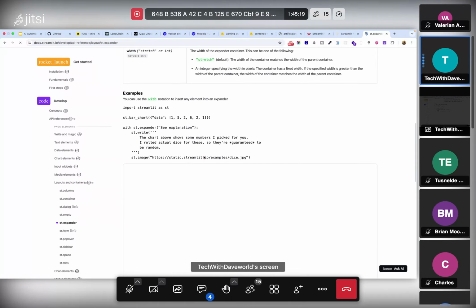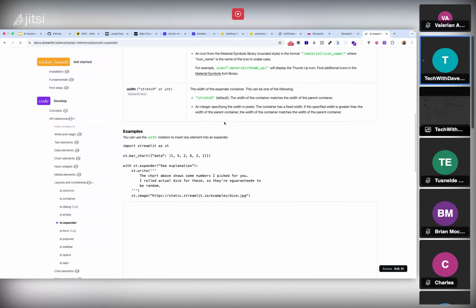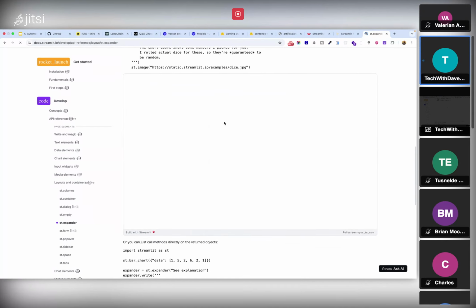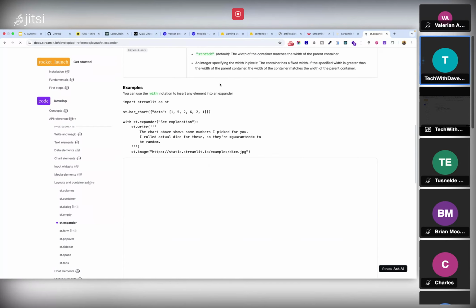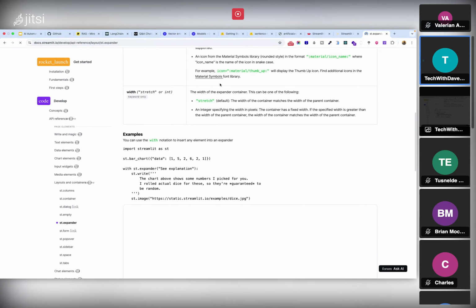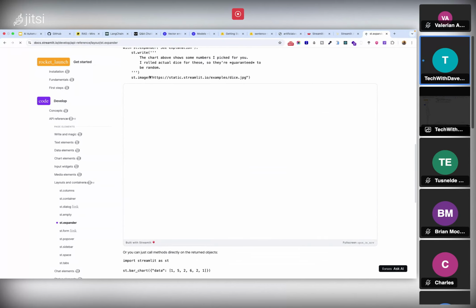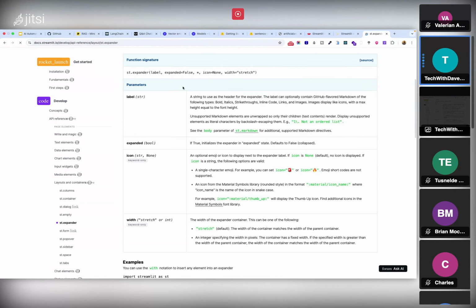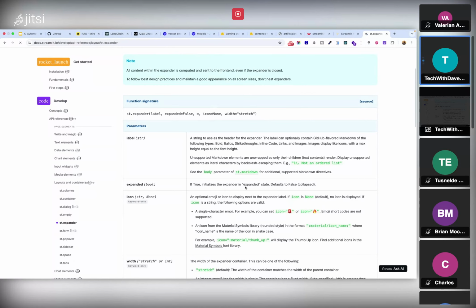But with this expander, I hope this is what we're looking for, because we need something that will be able to expand down and up so that the user can go ahead to configure those advanced settings. So let's just wait for that to load. But let's go ahead and use it, because I'm seeing expander, initialize expander state defaults to false, which is collapsed. So this is what we're looking for actually.